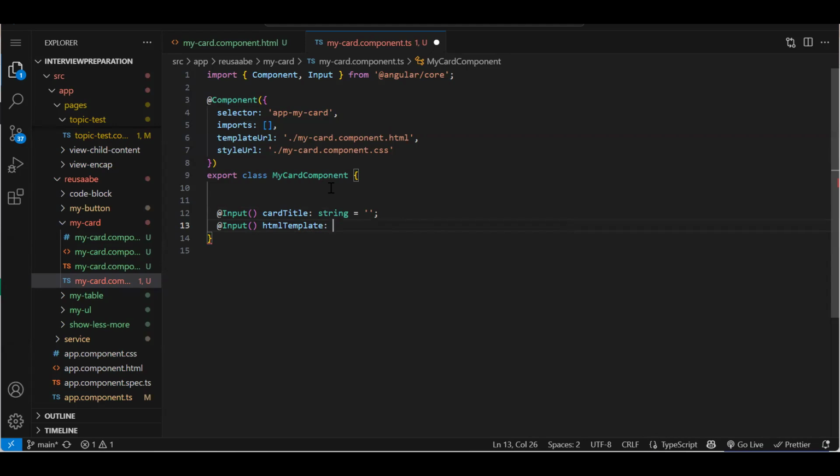No, I'm going to directly get the HTML code. So what type am I going to get? ElementRef? No, ElementRef. Where do we use ElementRef? When we have to get the particular reference of the element, the DOM element. We get that in an element reference.